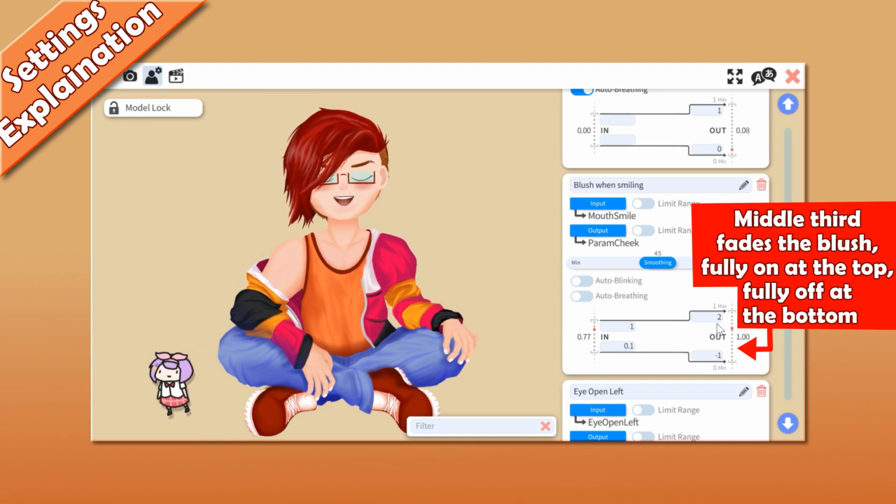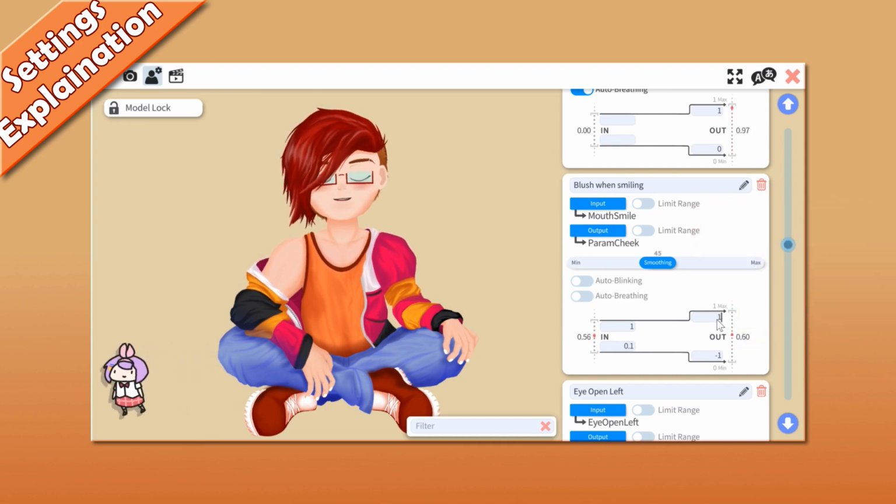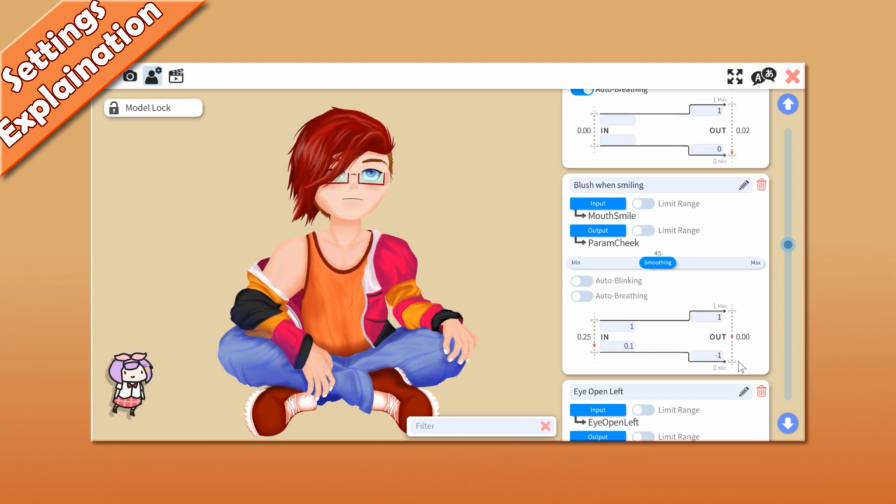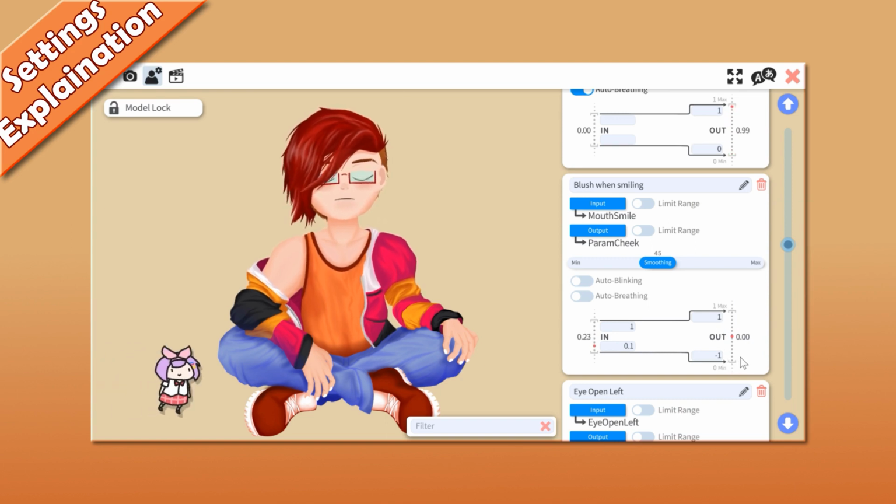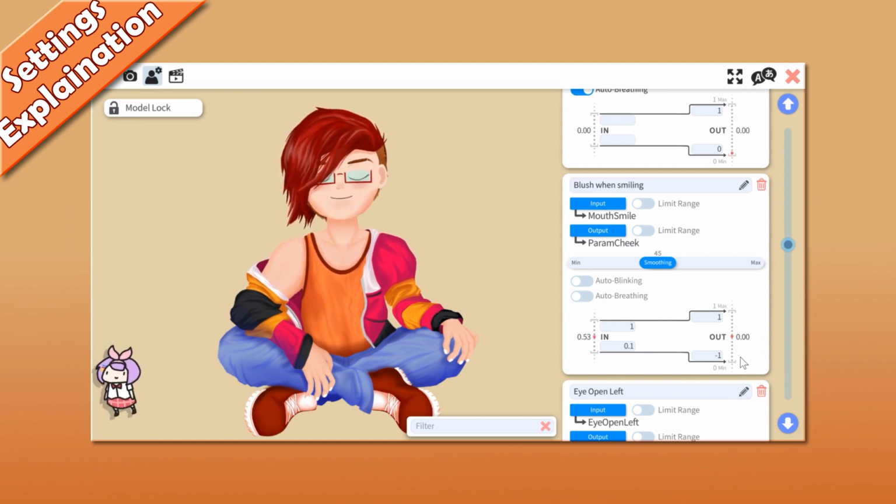So this blush control has a lower value than 0 as the minimum. And so we'll have 0 blush when the face is sad or neutral, which is the bottom section of this face tracking, but will start fading in the blush as you smile more.